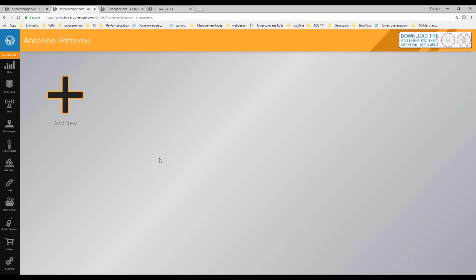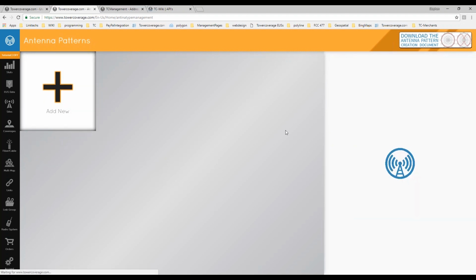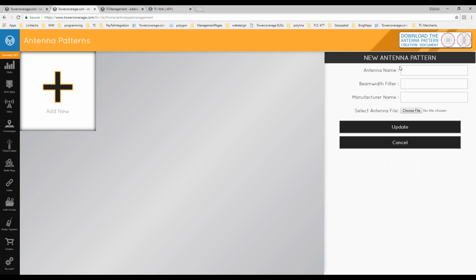You can contact the manufacturer and ask them for the Radio Mobile compatible .ant file for the antenna that you wish to use, and simply add it into your Tower Coverage account. Or you can use the download antenna pattern creation document up here, and this will allow you to input the gain readings at all the different azimuth and elevation to create your own Radio Mobile compatible .ant file.